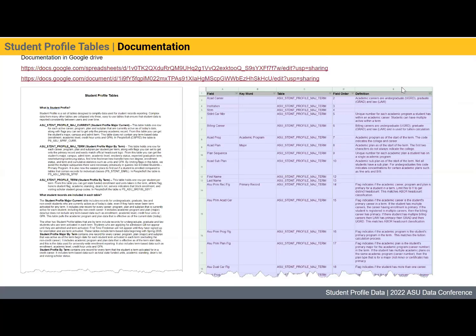Okay, so you don't need to read this. I just want to let you know that the documentation is available in Google Drive. It's open to everyone at ASU. If you search for student profile, you'll find these documents. But the link is in my slide deck, and when these get published, you'll be able to get to it from there.